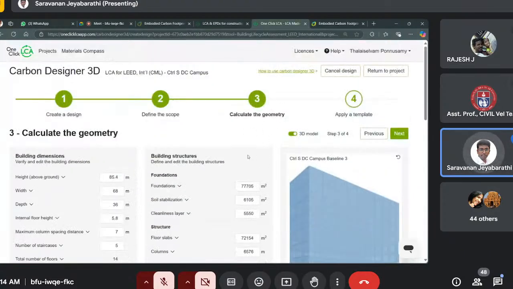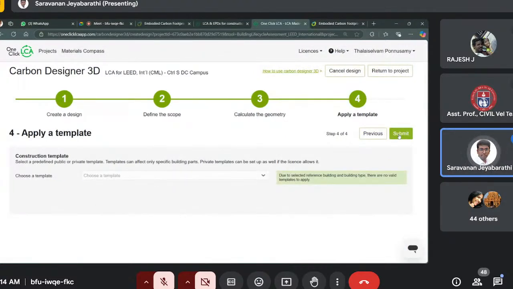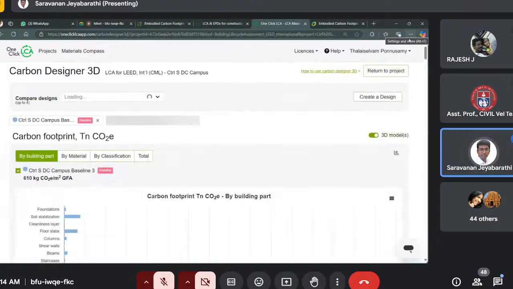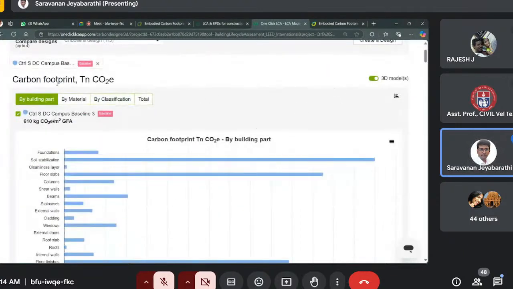So once you finalize these areas, you can click next, and it may ask for a template. If you don't have a template, normally we don't have a template, you go for individual practices, then submit. So the calculation is happening, and we are going to get the carbon footprint of our designed product.